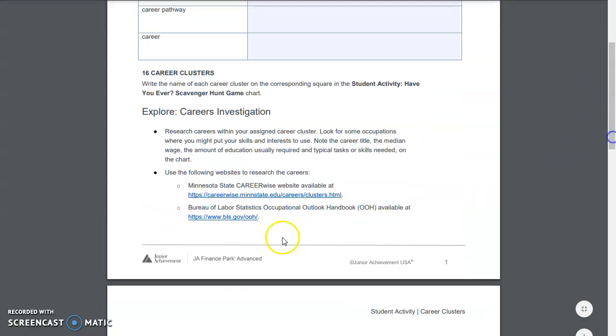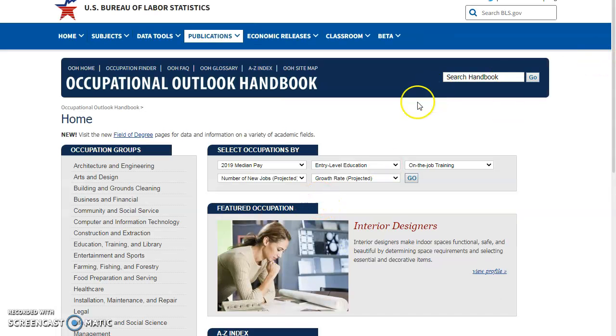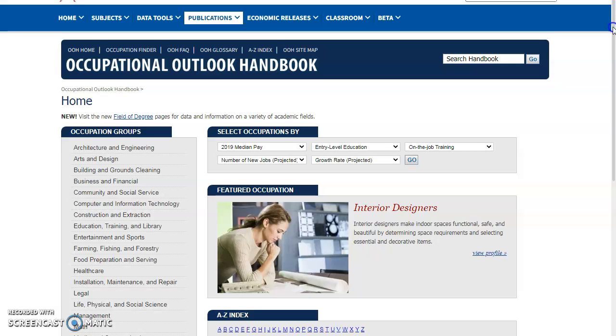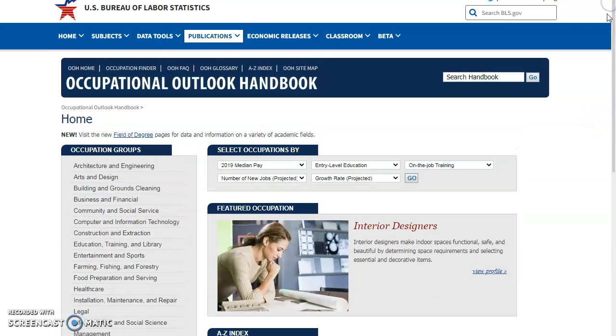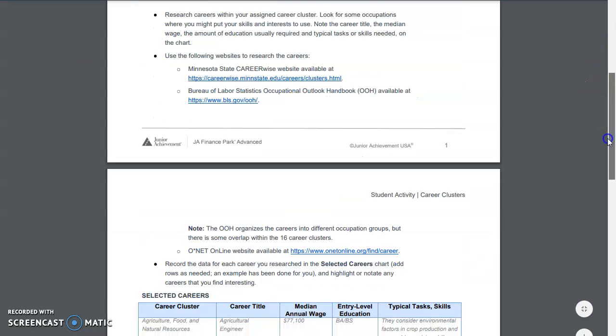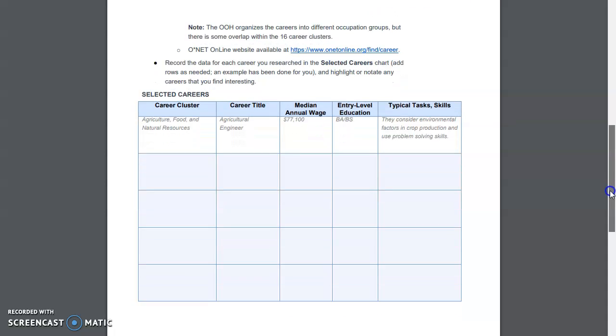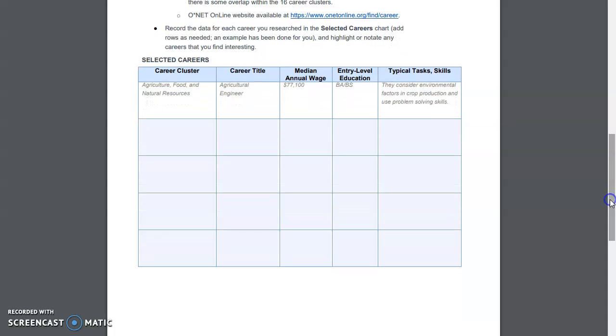Also, you're going to look at the Bureau of Labor Statistics Occupational Outlook Handbook here, and this basically tells you stuff like, let's go back to architecture. Let's say that you're interested, you can find architecture, you can find if it's in demand, not in demand, you can find the pay and stuff like that. After you do that, you're going to fill out the selected careers, because I want you to select a couple that you like and then fill this out.